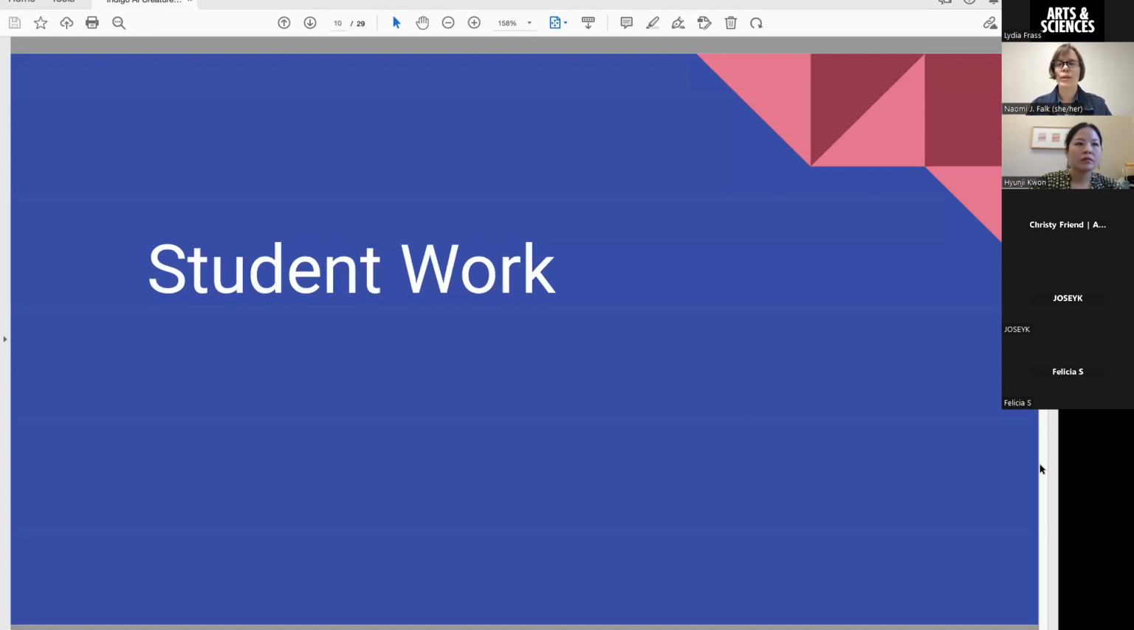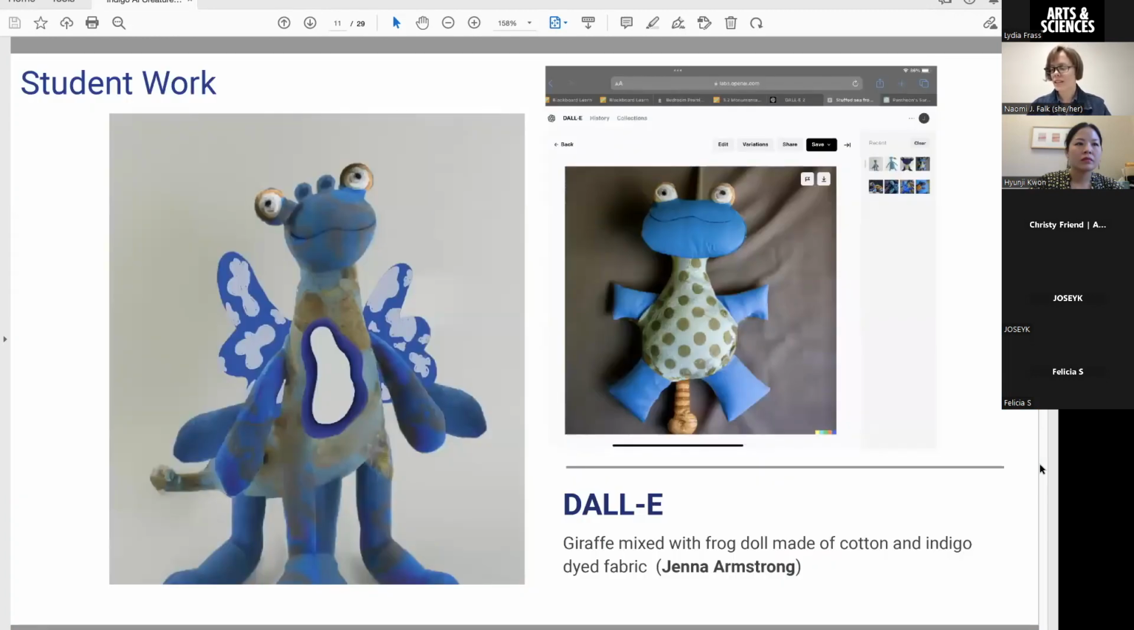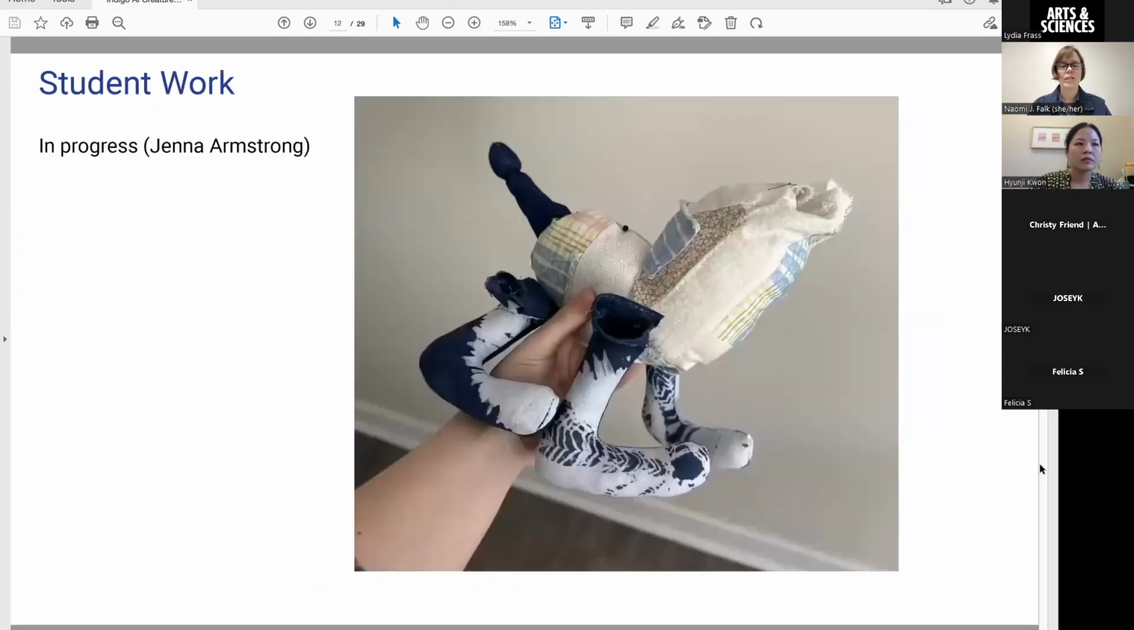Now I'll show you some student work. This is one version. I don't have great finished photos of this student's work, but it had a lot of similarities to this: a giraffe mixed with a frog doll made of cotton and indigo dyed fabric, with this hole in the middle, which I thought was very fun. The student, who is not finished yet, decided to make her own patchwork fabric. She chose a bunch of different kinds of fabric, pieced them all together, quilt top style, and then started sewing with those.